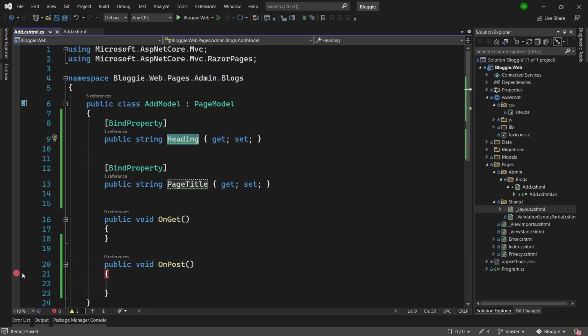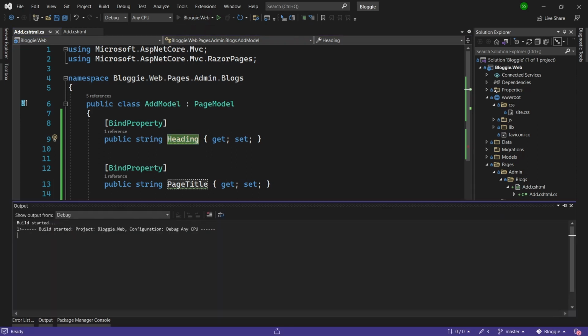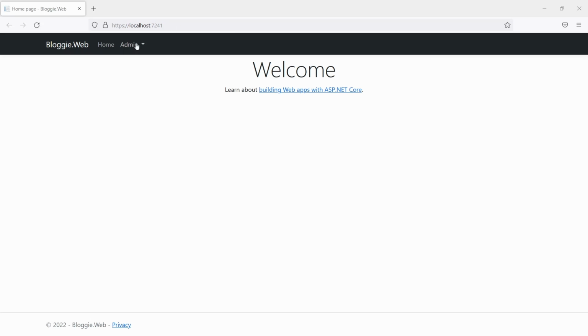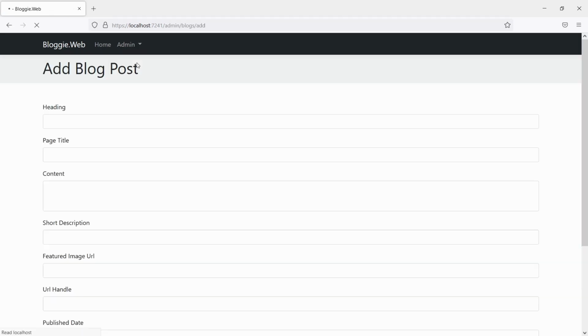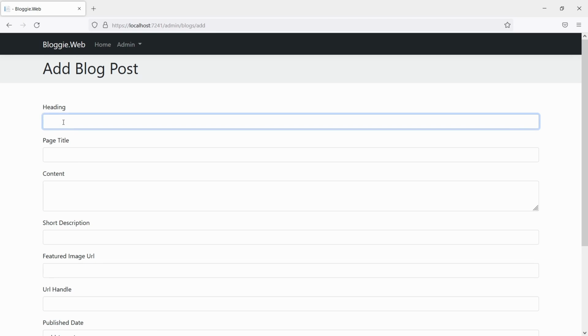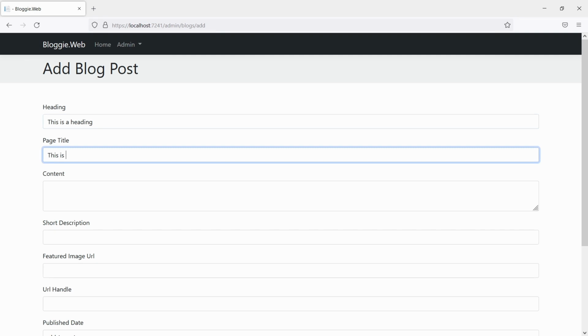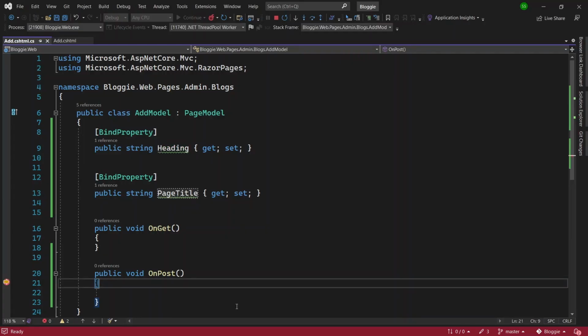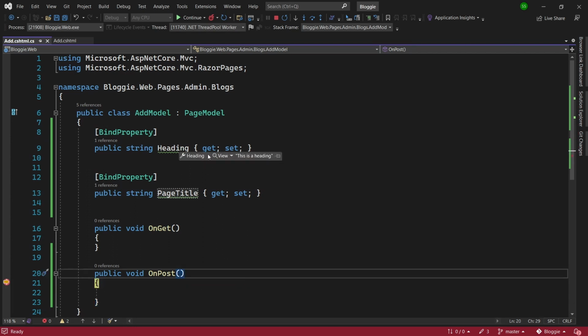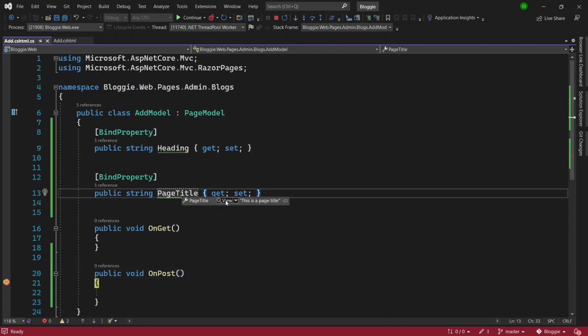So again, I have my input element and I will start my application. I will navigate back to the admin add blog page and I will enter the values. This is a heading and this is a page title. I will submit the form. And because I have a breakpoint, I can now hover over these public properties. And as you can see, their value is coming from the form. And page title also comes out to be "this is a page title".